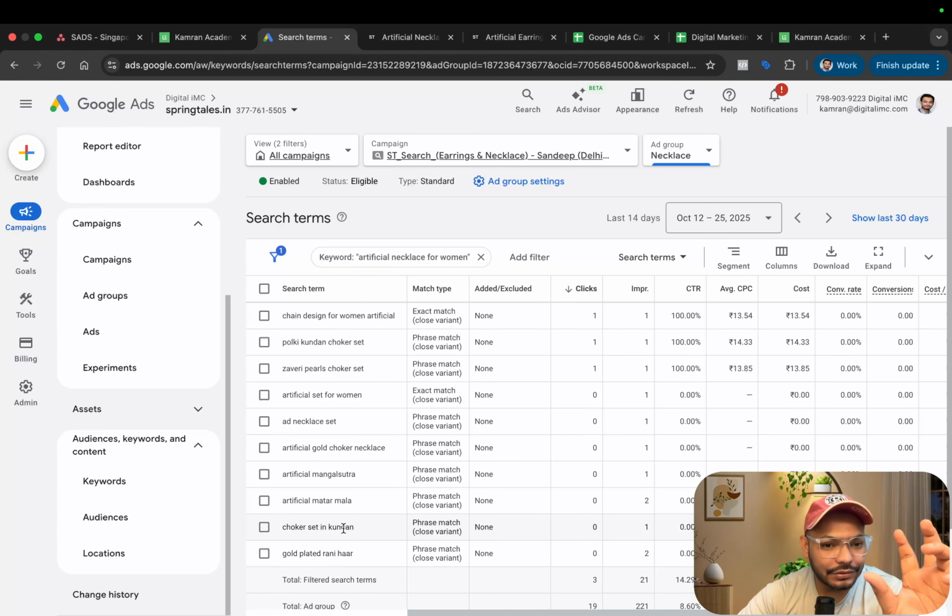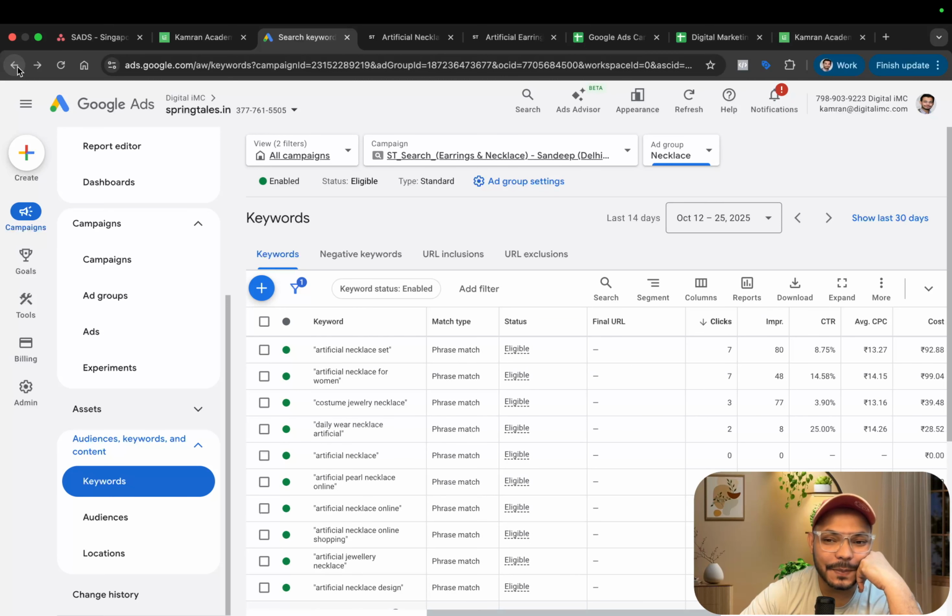Choker set, even though the words are somehow similar, but when somebody looks for Mangal Sutra, the person is looking for the real jewelry. Same for Kundan, same for Har, I guess. Gold plated Har. Someone is looking for the actual Har actually. So what do we do? How do we optimize the campaigns?